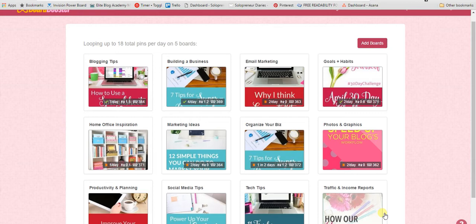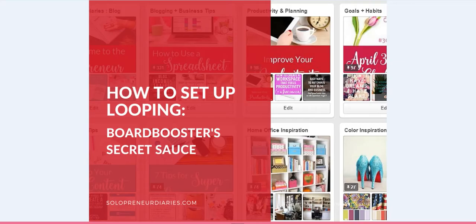It's that easy. I wanted to go back and talk a little bit about some strategic things that you want to think about with looping. First of all is which boards should you loop? Well, you can't loop group boards, so keep that in mind. You can only loop pins on boards that you own. And you really should only loop boards that are relevant to your brand.